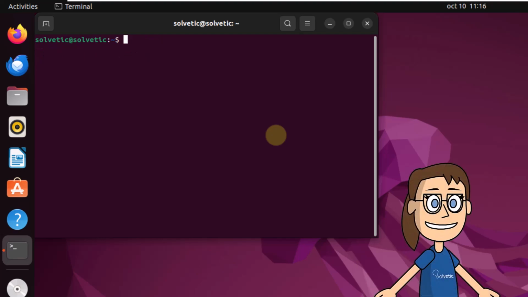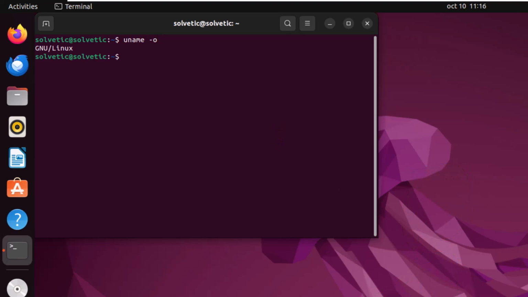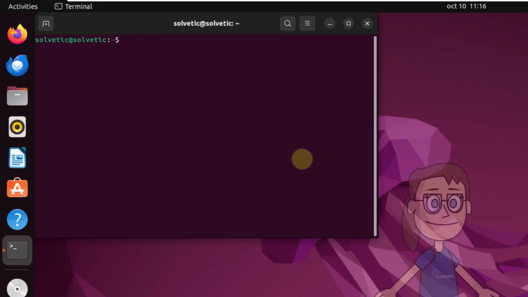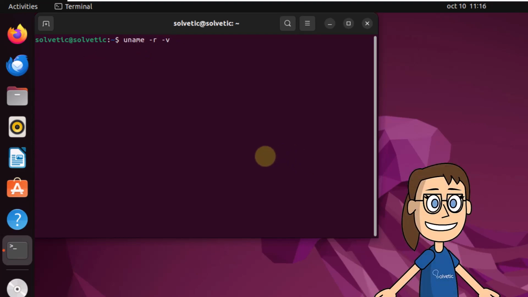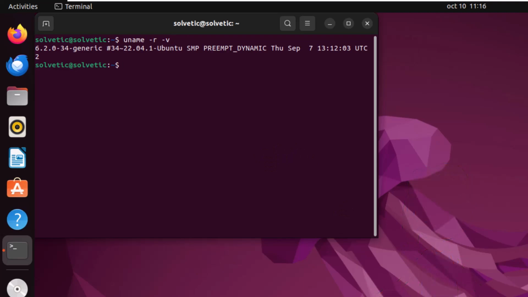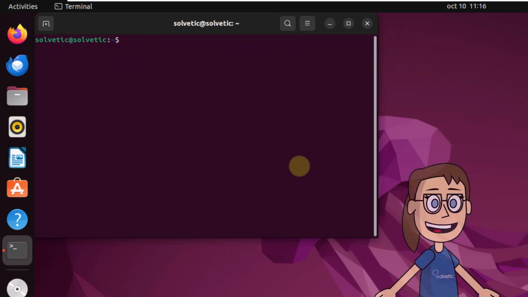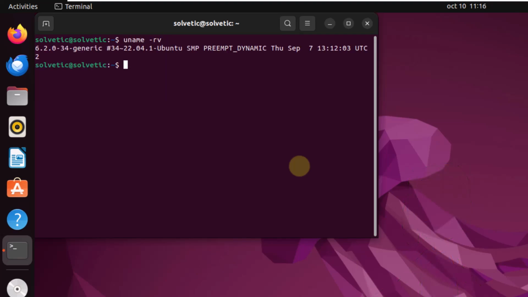After that, to know the operating system used, execute the command UNAME -O. After this, it is possible to combine options to know all the details of the kernel, run UNAME -R -V. Additionally, you can run the command UNAME -RV to see the same result.